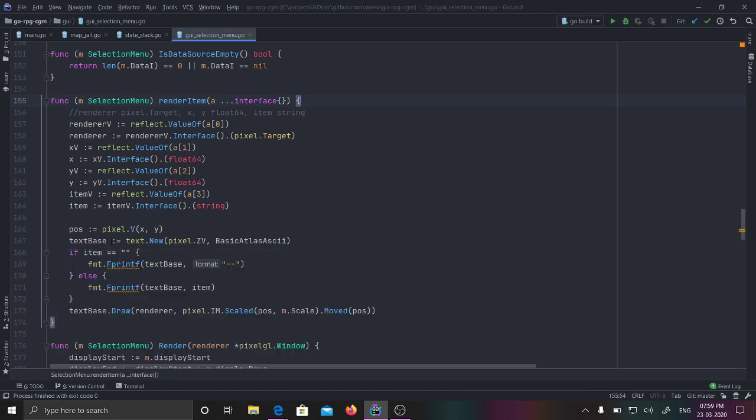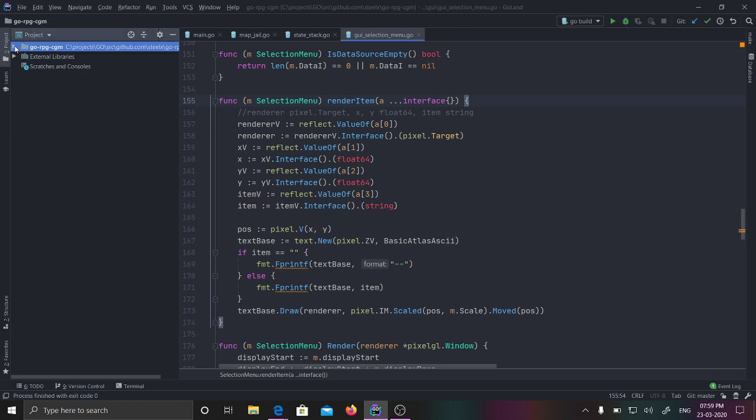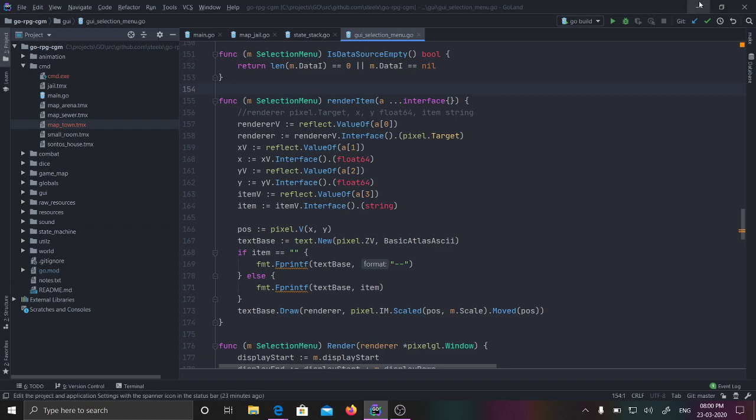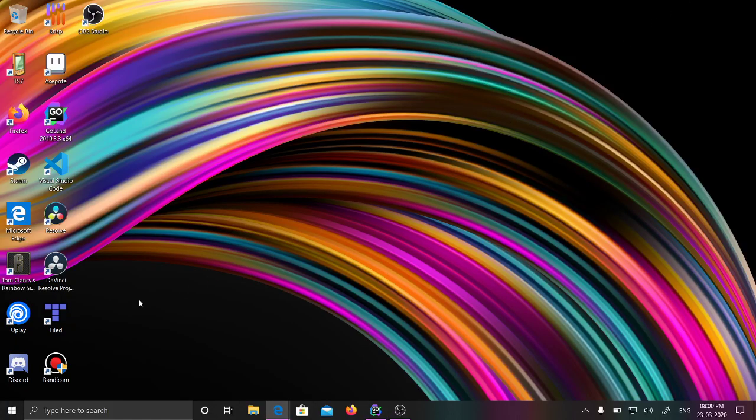I have different maps over here which are TMX files, and you can see map underscore town is still a work in progress. We are going to work on that now. The part which I'm going to show now is basically a graphic based part, but you should enjoy that. All right, so where is my tile editor?